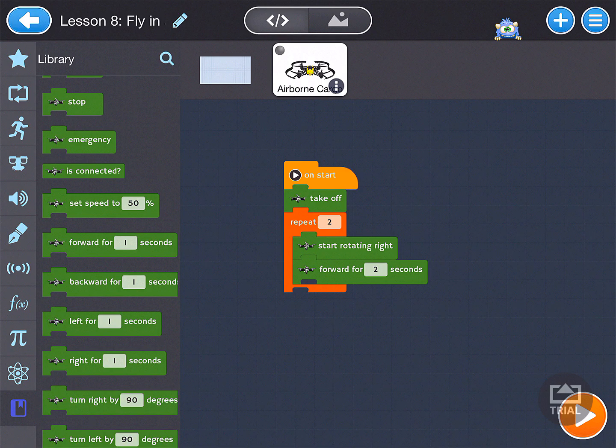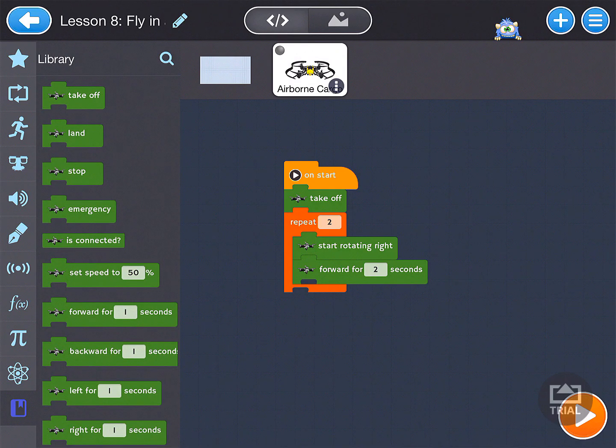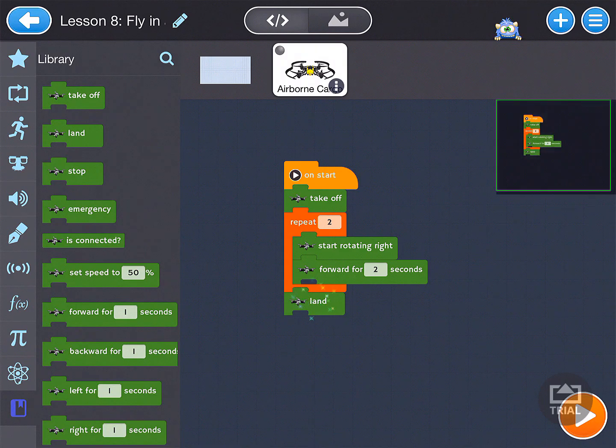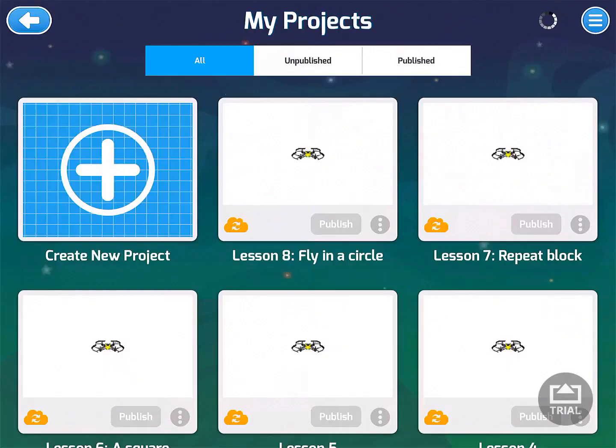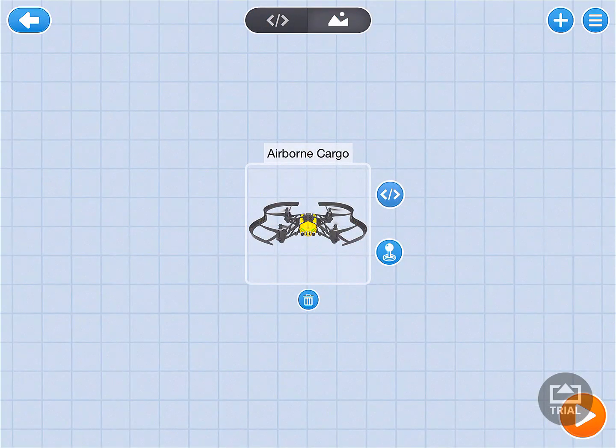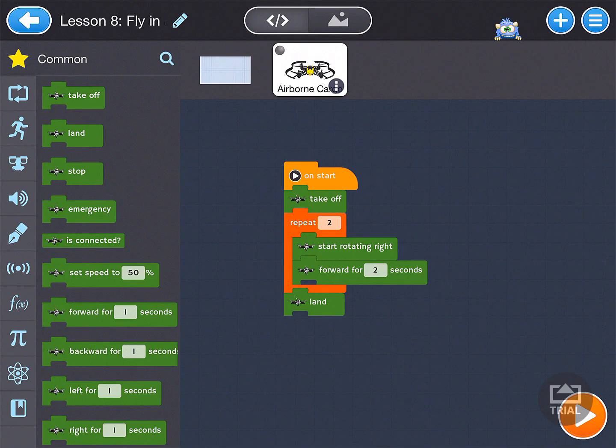I recommend you play around with the numbers for repeat and the forward. You might actually get more out of it if you change the repeat to 1 and just run a forward for possibly 2, 3, 4, 5 seconds, whatever it might be. But play around with that to get a better understanding of how Start Rotating Right works. And let's finish this off by adding a land block. Now I'm going to click the back button at the top to save my code. And then I'm going to jump back in here and run the code.